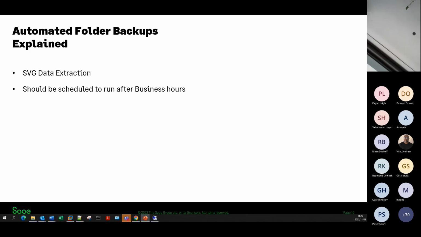extraction or data extraction. That means the table data from your database is put into the SVG data extraction. So it's very important to make sure that nobody is connected during that time, and therefore it should be run after hours. Very important to run it after hours. The Sage X3 folder contains other key elements that I've mentioned, like blank file definitions, etc.